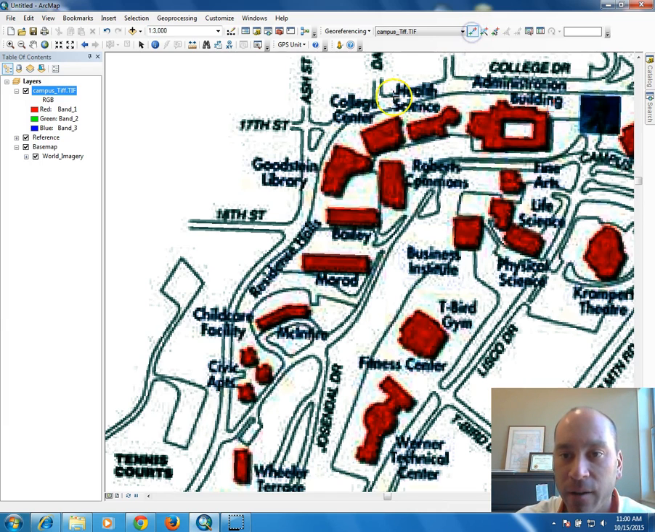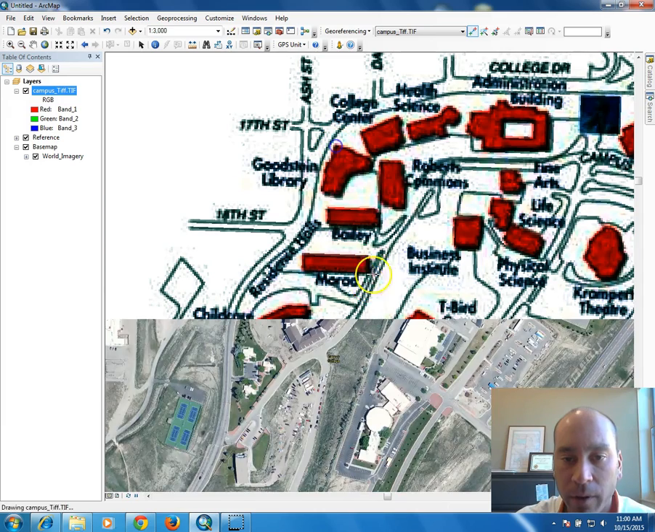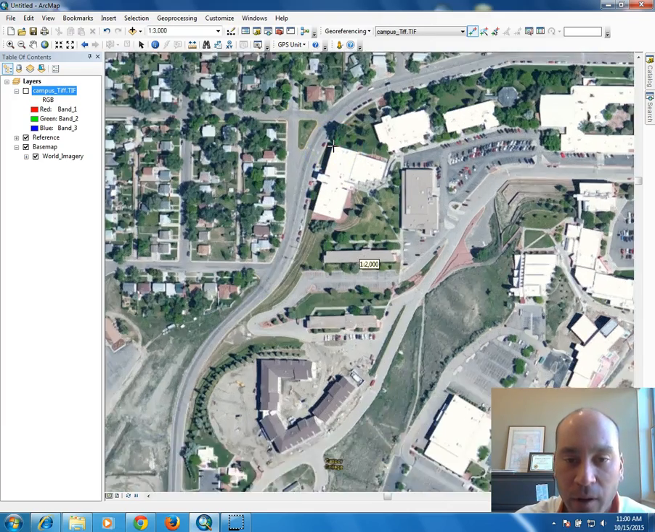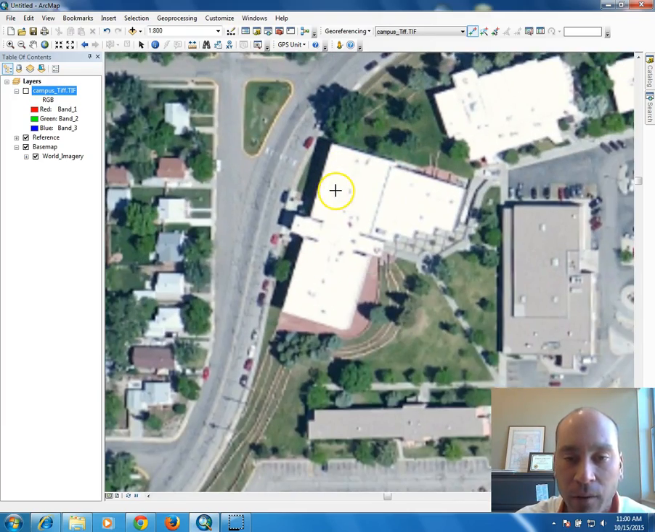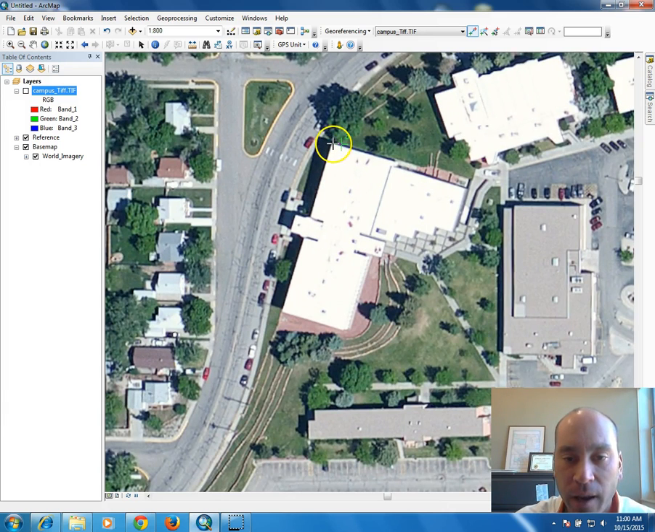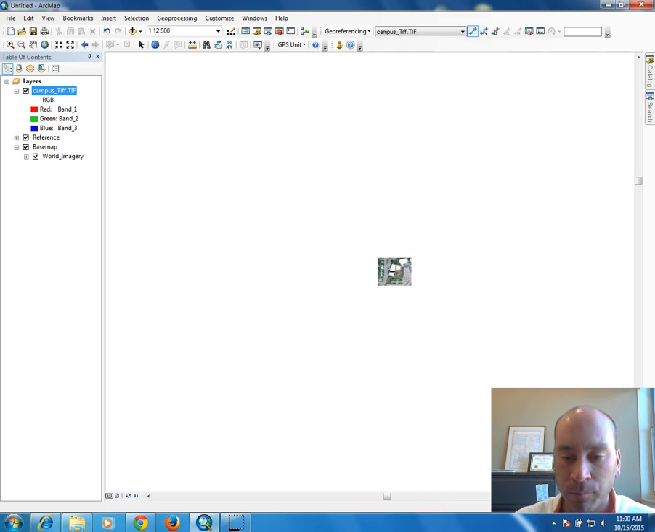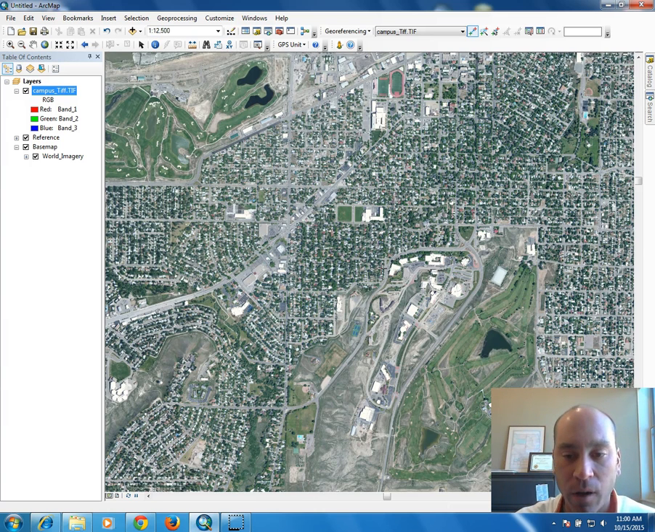I'm going to grab my Add Control Points tool. I'm going to click that point. I'm going to turn off the campus TIFF, and it's pretty darn close to where it should be. But if I zoom in a little bit, you can see, just need to move it just a hair. Okay? And you can see things are starting to match up pretty close. So I've got 3 control points in. You need to have at least 4, remember, when you georeference something.